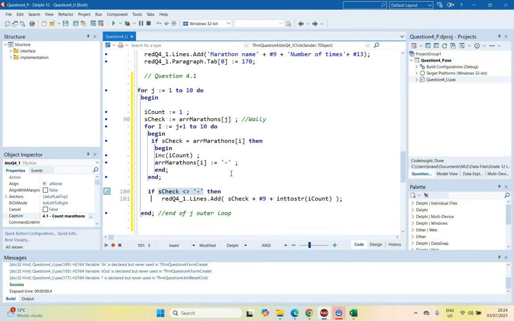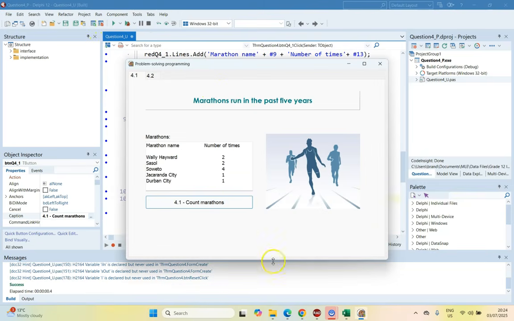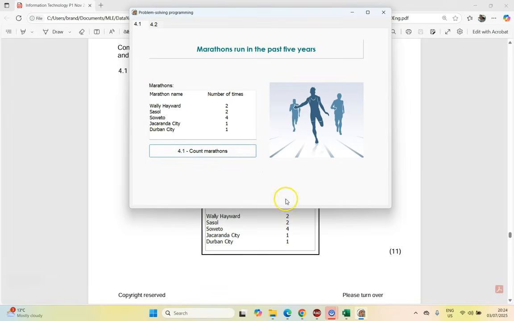If it is equal to a dash, then leave it. We could probably put that check over here somewhere so that it doesn't actually do the loop, but let's try that. Do the marathons. Let's see our results. Boom. Wally Hayward 2, Sassel 2, Soweto 4.